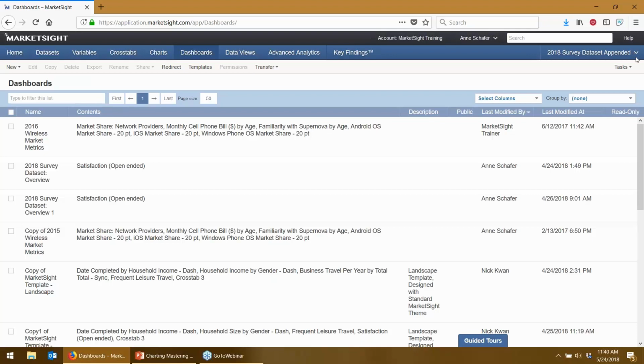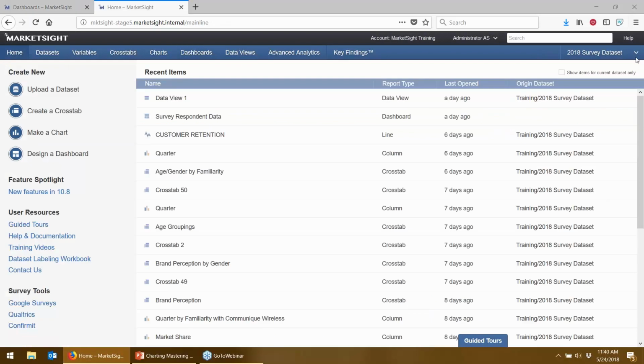All right, so I'm going to pause my share for just one moment because I want to bring up our test server here. We're going to take a quick look at some of the changes that are going to be taking place to charts in MarketSight in our next version, which is coming out hopefully in June at this point in time. Do bear with us. This is a test server, so errors do often happen. I'm going to resume sharing my screen here.